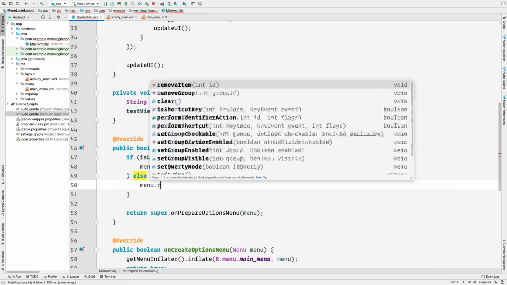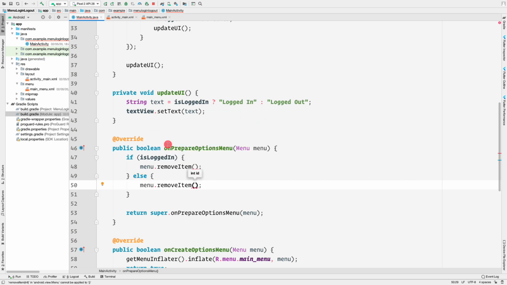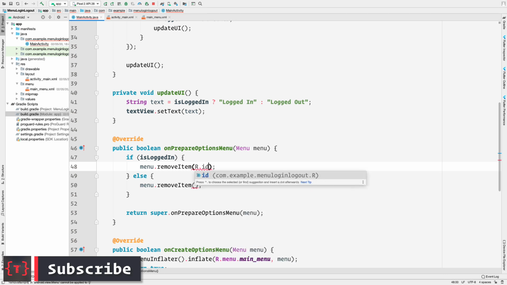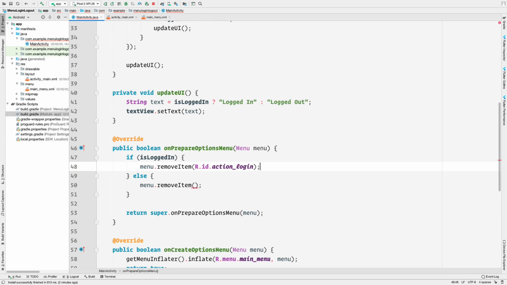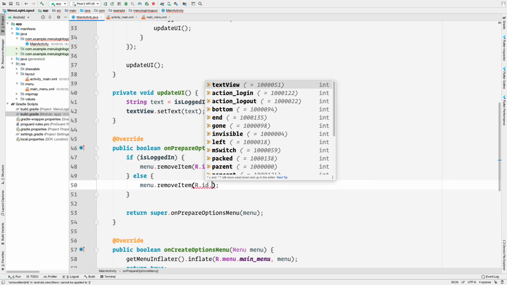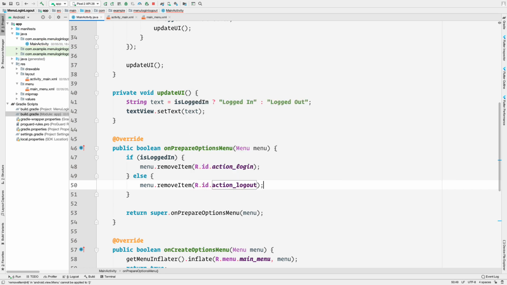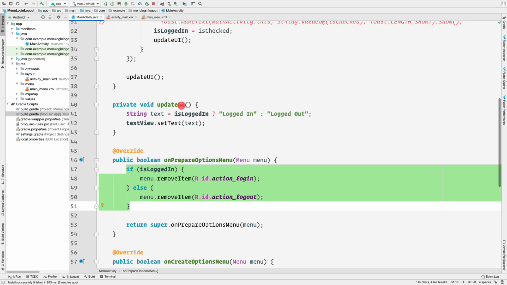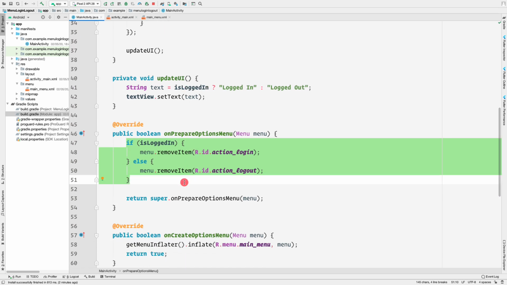So menu.removeItem, and if the user is logged in, then we want to remove the login button. So we can say R.id.action_login, because we want to remove the login button because the user is already logged in, or if he's not logged in, we want to remove the logout button. So R.id.logout, like this. And now again, this if else statement can be simplified into only a single line statement using the ternary operator, as we have used here. So we can do that very easily.